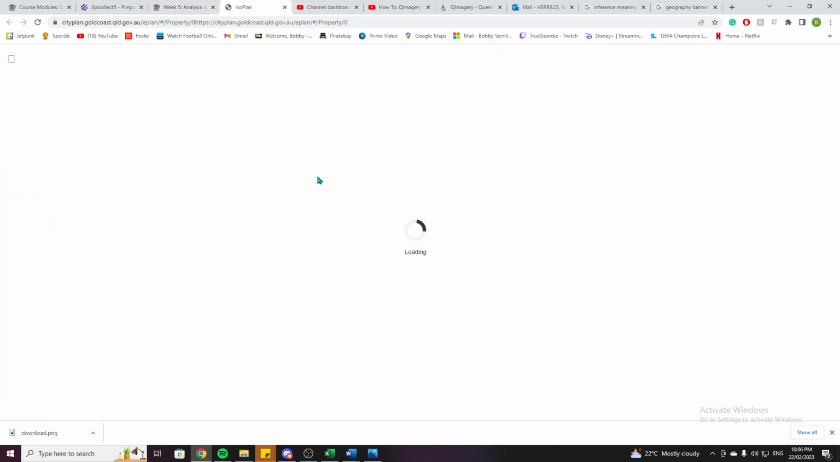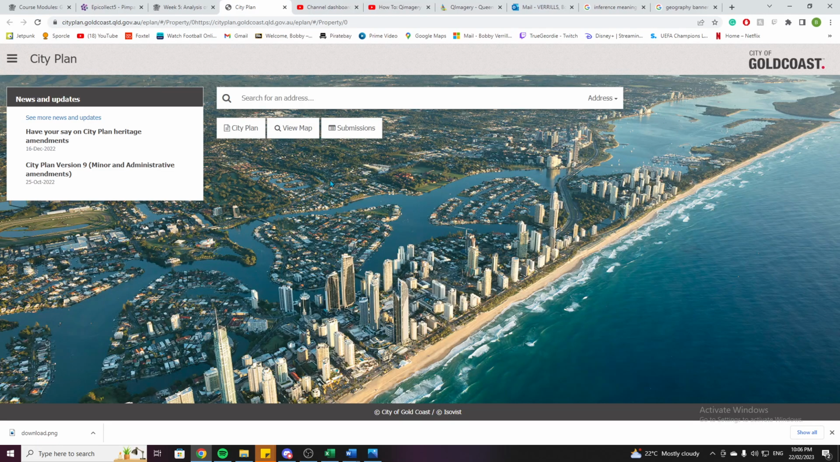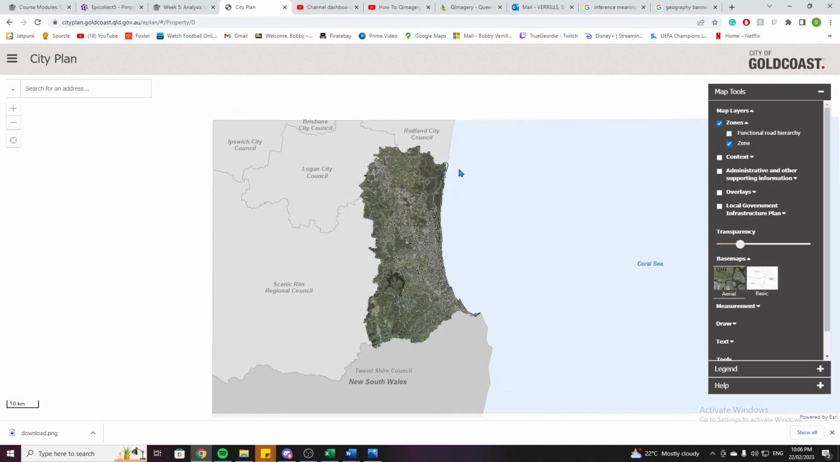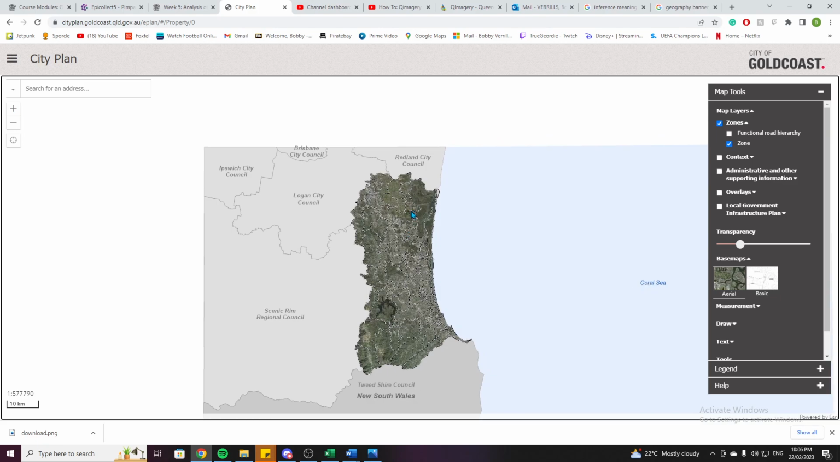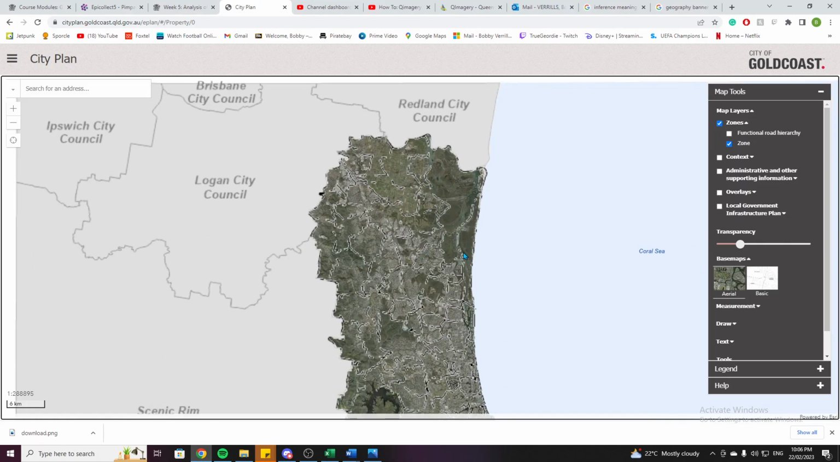When we click that link below, it's going to bring us to this website here, and you have to click view map, so that button right there. Now what you're going to see is the Gold Coast all highlighted here. So this is the Gold Coast boundary, basically the Gold Coast Council's jurisdiction essentially. Now Pimpama is nearly at the very northern end of the Gold Coast just about, so we need to find that area.